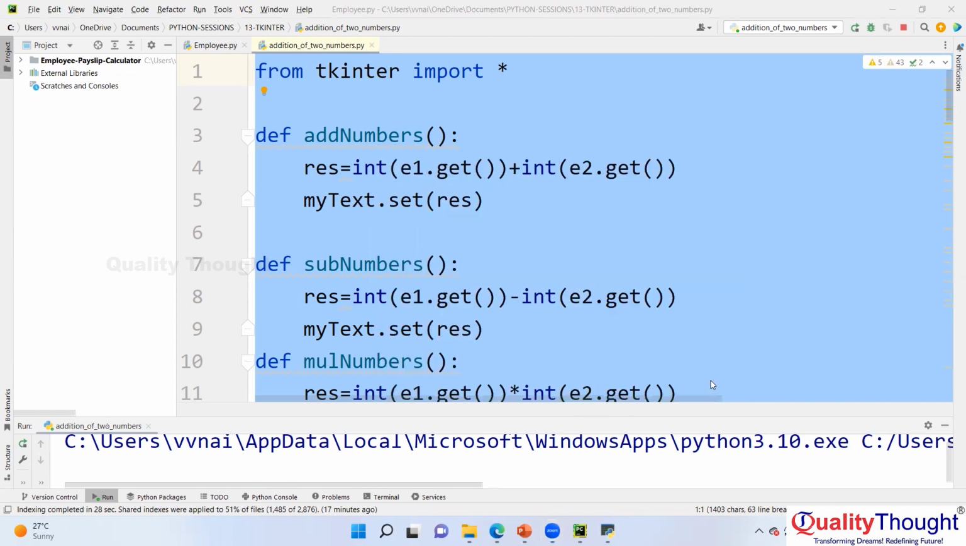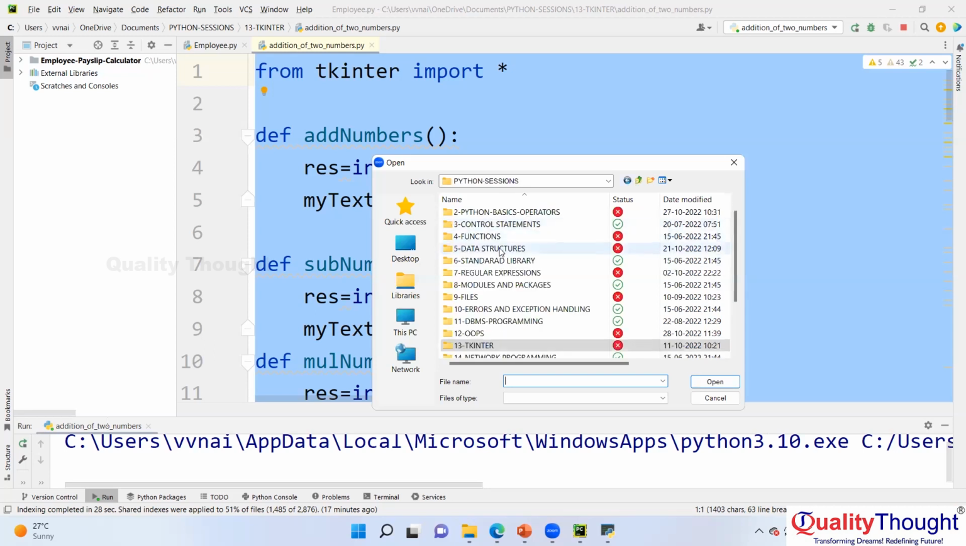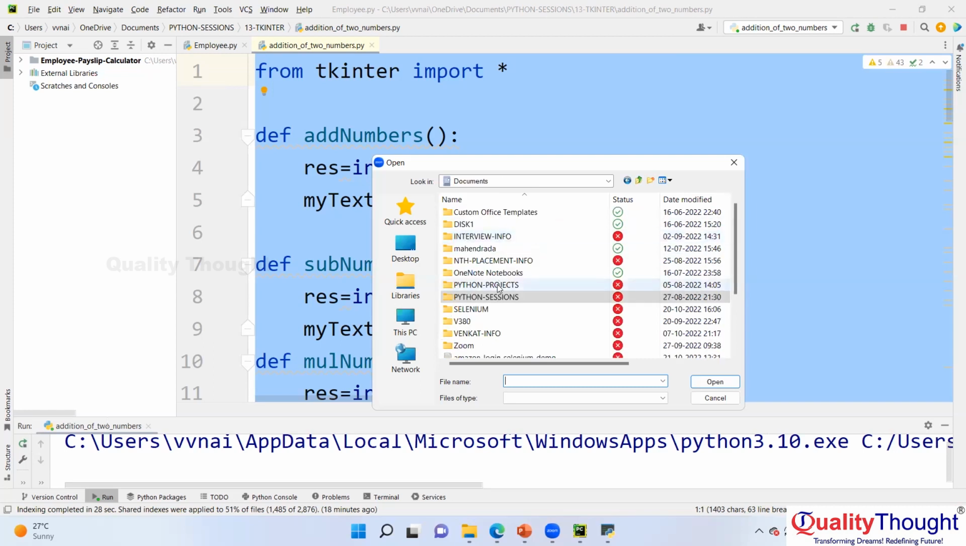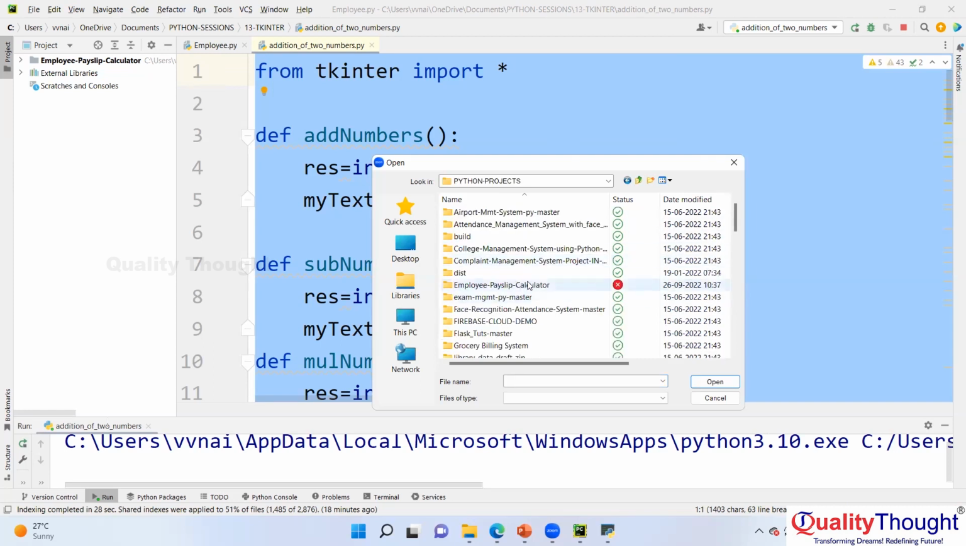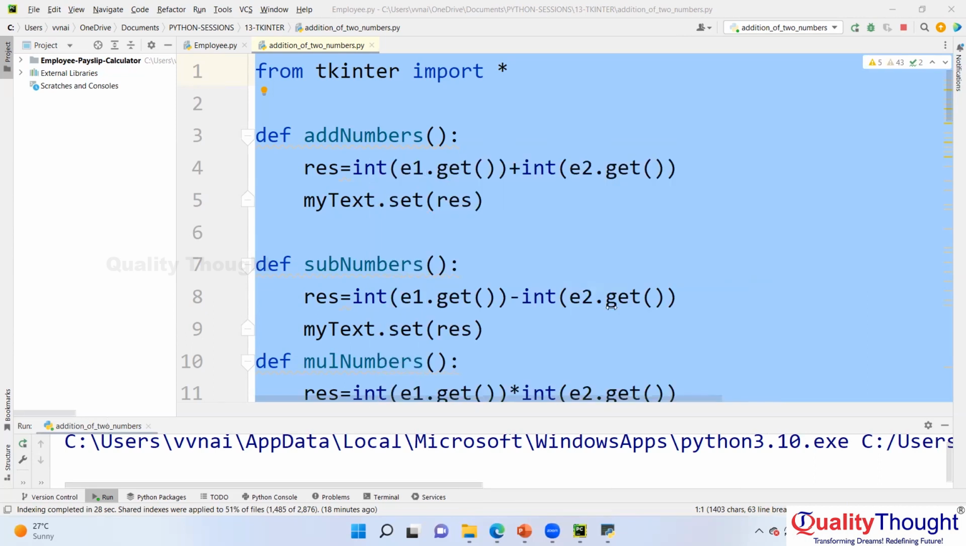This program I'm sending in the chat box. Please download it, try to execute it on your system and try to understand how things happen. The previous program also I'll send to you. Just hold on, please. The Python project, the employee payroll calculator. Yeah, so this is a program. I'm sending both programs to you.